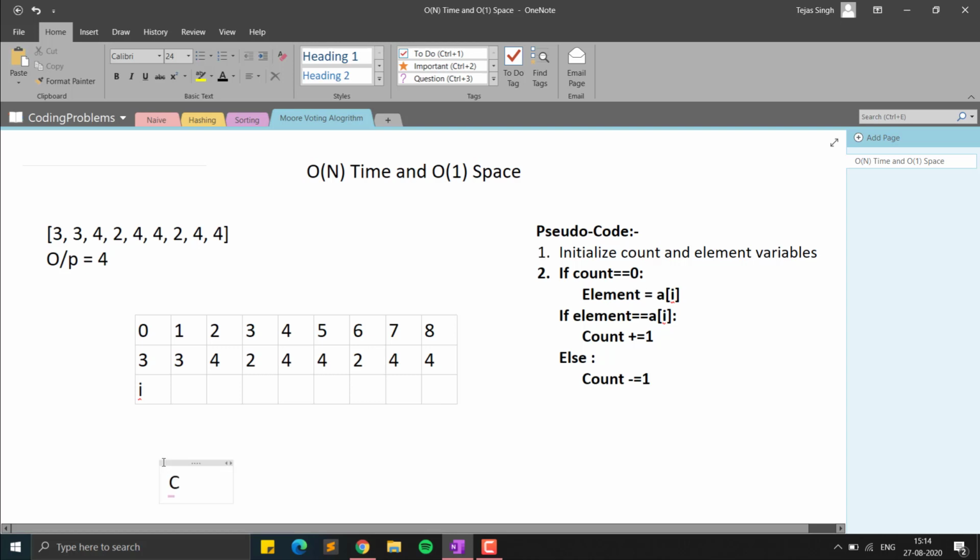I have maintained a count variable. I will write it as C, and this will be our element variable. Now I will start from 0 to 8, so it will run from here to here. First of all, our count is 0, so this condition will be true. So we will set the element as this.